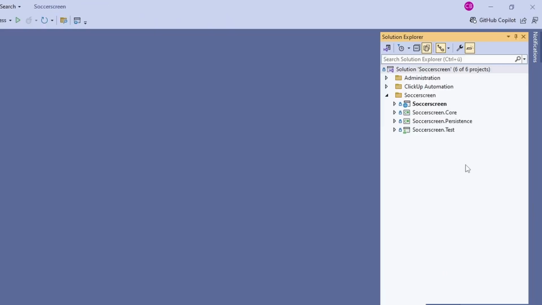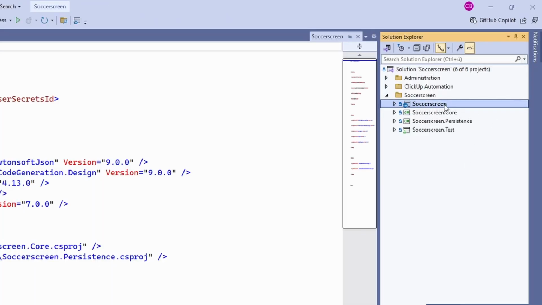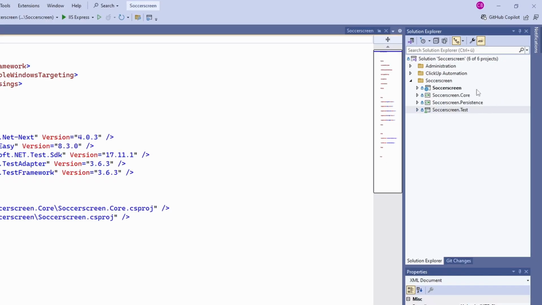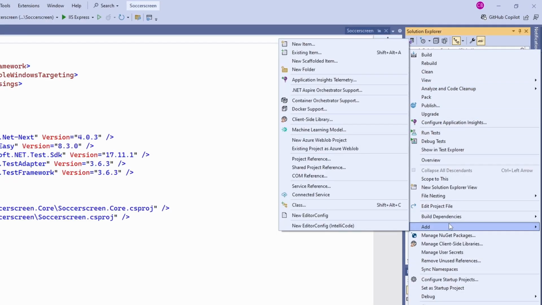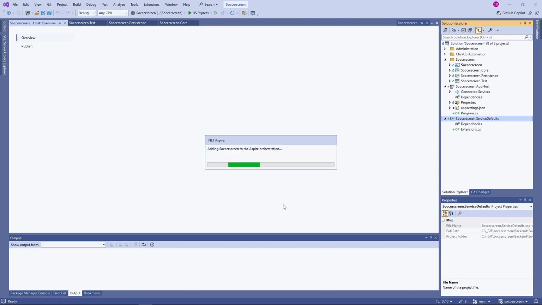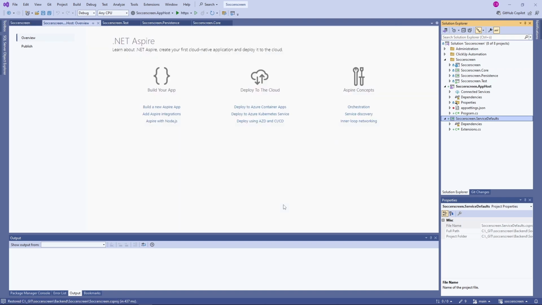In this solution, we have an ASP.NET Core WebAPI project, two class libraries, and a test project. In the Solution Explorer, I right-click on the main application project and select .NET Aspire Orchestration Support in the Add menu. A dialog opens where we can provide a prefix and the location for the projects that will be created. Below the form fields, we have a preview of the projects that will be created and added to the solution. I stick with the defaults, press the OK button, and wait for Visual Studio to complete its work.